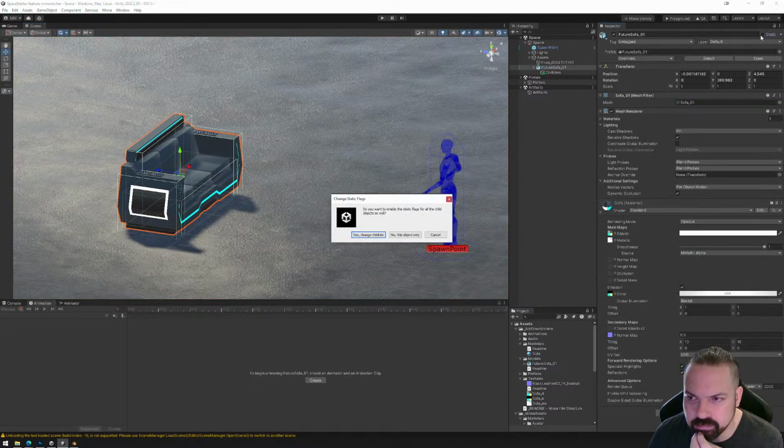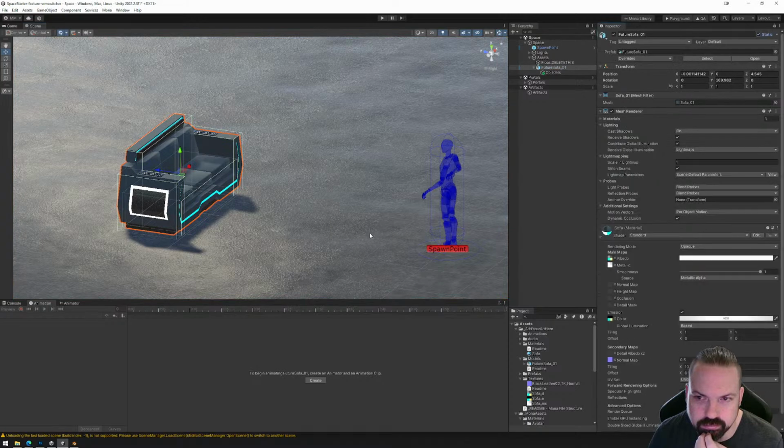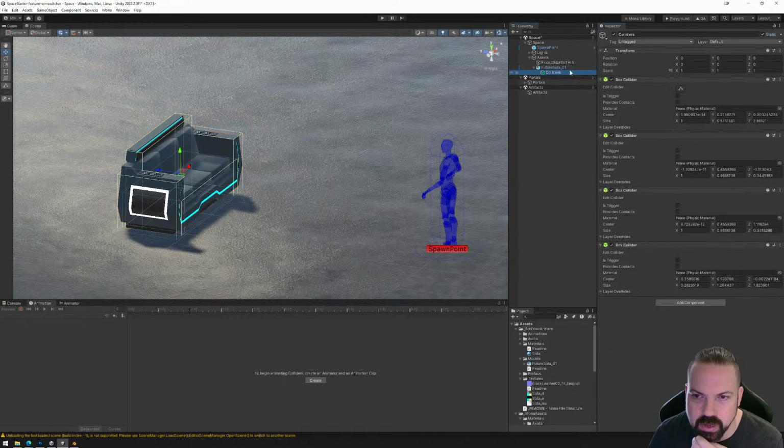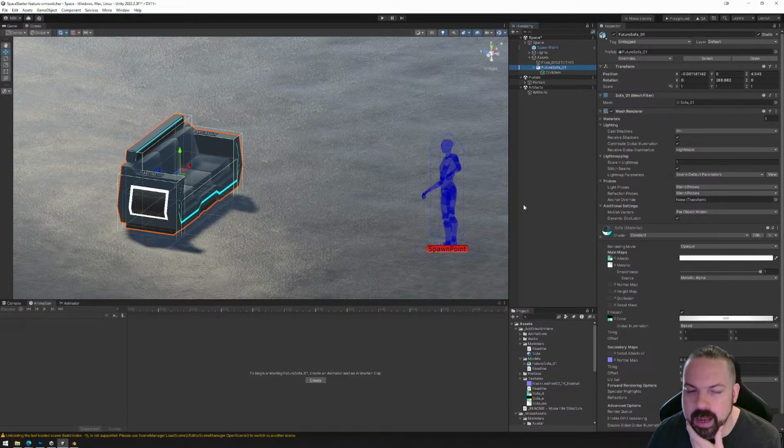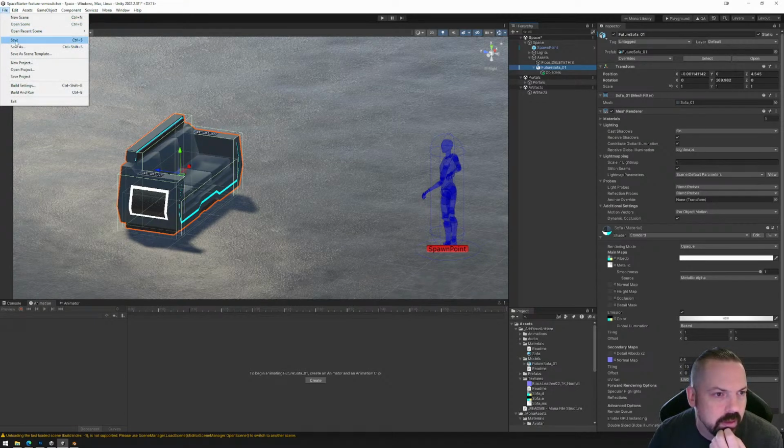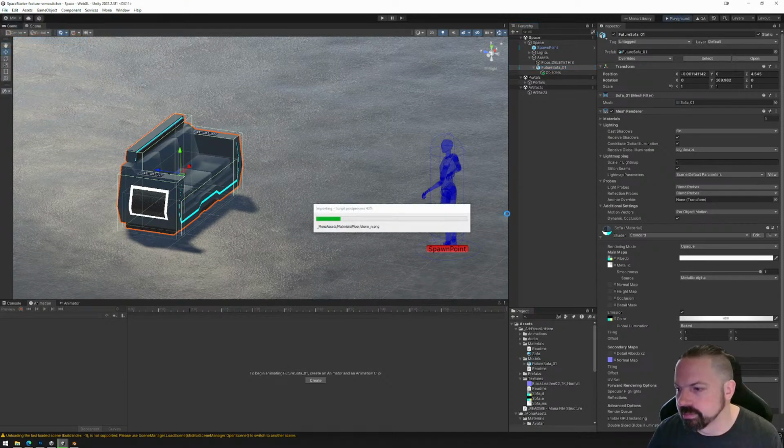Make that static. Actually, I don't want that to be static because you don't need to. We just want that to be static. So if we baked this, that would glow a bit, which is kind of cool. But I'm not going to do that because that takes time and the stream gets a bit funny. So let's save. And let's build.